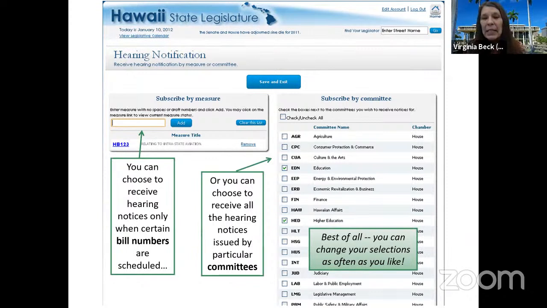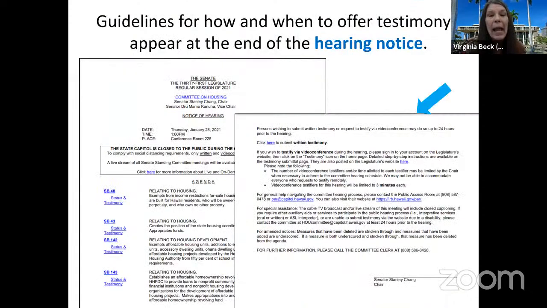And that's really nice if you're interested in, say, education issues and you want to sign up for the House and the Senate education committees, then you'll get an email every time they have a hearing. And you can look through the hearing notice to see if there are any bills of interest for you. And this is kind of what a hearing notice looks like.